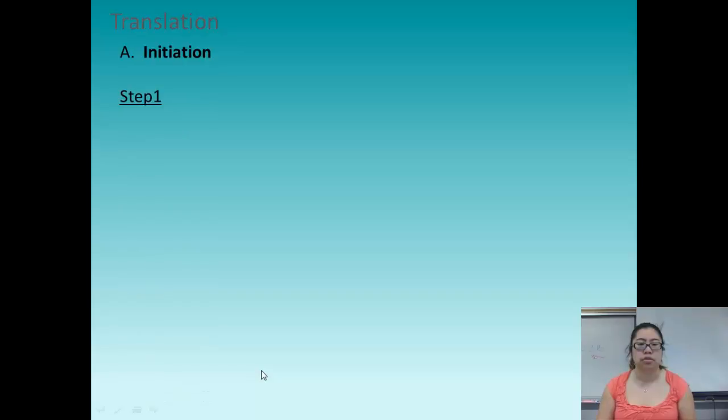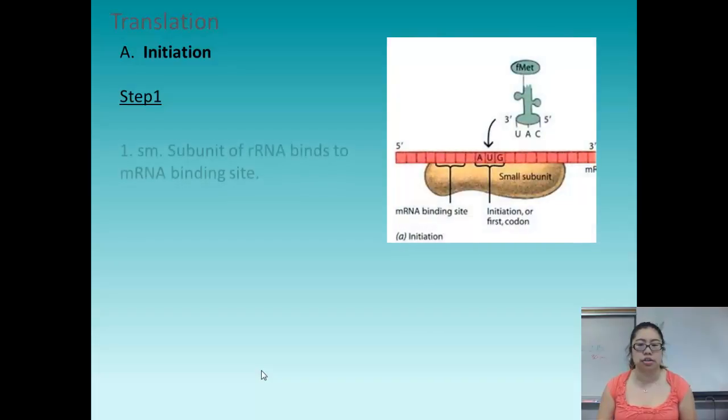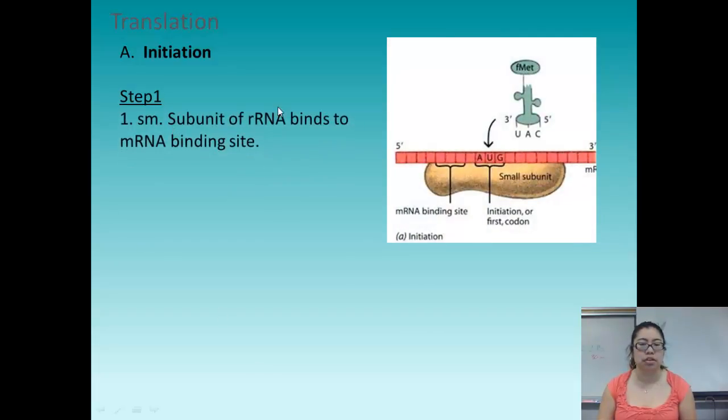So in the first step of translation, now that we understand about codons, is initiation. What happens in initiation is a small subunit of rRNA binds to the mRNA binding site. Here, the tRNA, which will carry the anticodon UAC, will match with the codon sequence AUG.